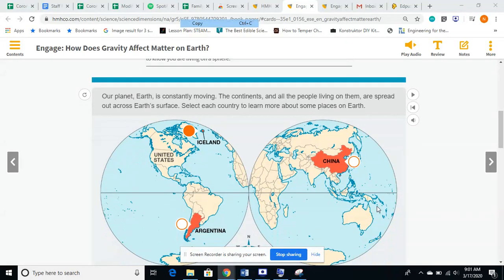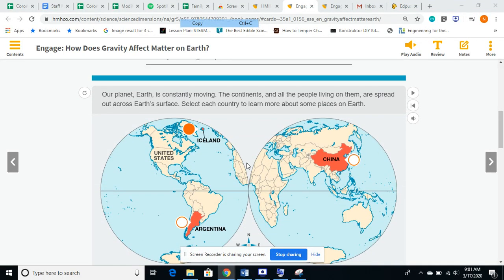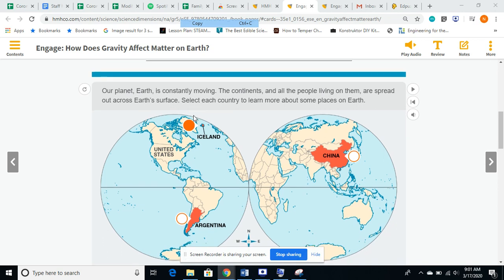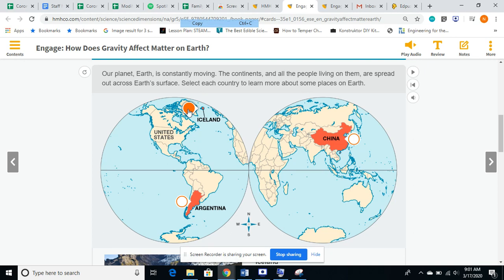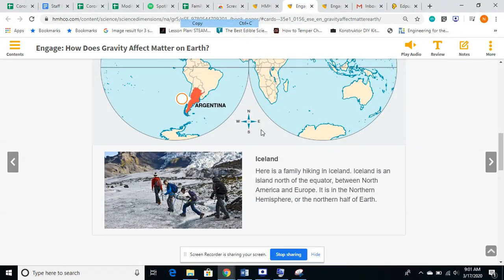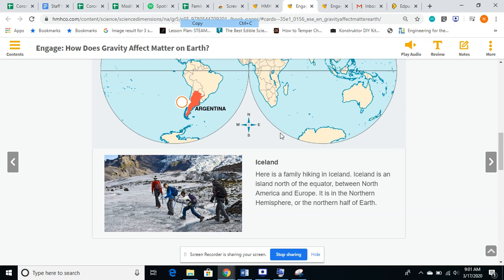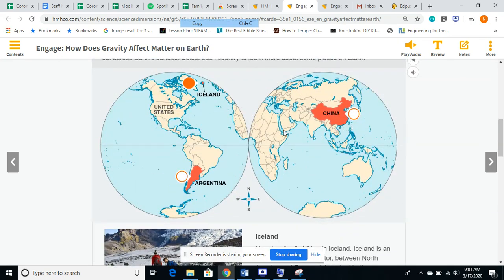Our planet Earth is constantly moving. The continents and all people living on them are spread out across Earth's surface. Select each country to learn more about some places on Earth. So it says here, Iceland. Here is a family hiking in Iceland. Iceland is an island north of the equator, between North America and Europe. It is in the northern hemisphere, or the northern half of the Earth. So right here, this half is the northern hemisphere.